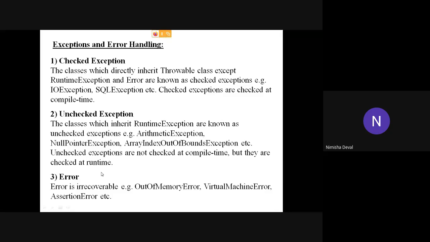Then the last one is the error. Error is irrecoverable. For example, OutOfMemoryError, VirtualMachineError, and AssertionError. What is meant by assertion? I will show you at the time of the error topic. The remaining one is RemoteException: whenever you are covering the networking part, RemoteException will be there, and this is also part of error. Any doubts in this part?